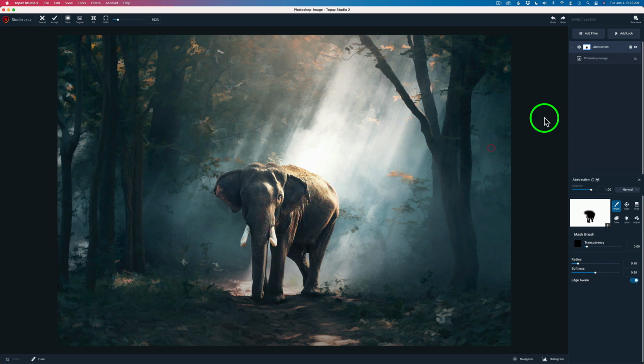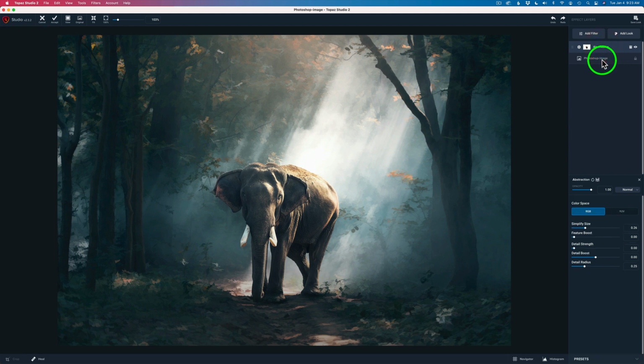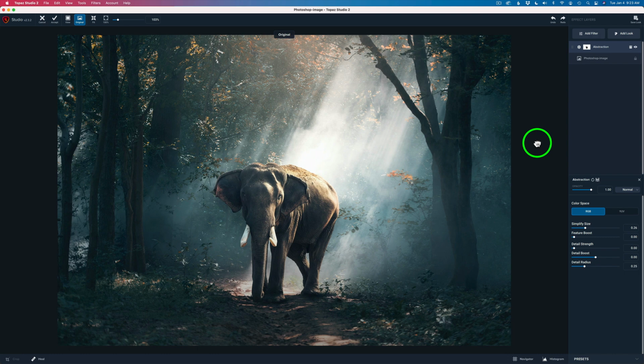Now we can go ahead here and click on Abstraction. That gets rid of the layer mask. And now we're going to go ahead and add another filter. Oh, and by the way, let's left click. If you just left click with your mouse anywhere, either on the image or off to the side of the image, you can see there's the before and there's the after.